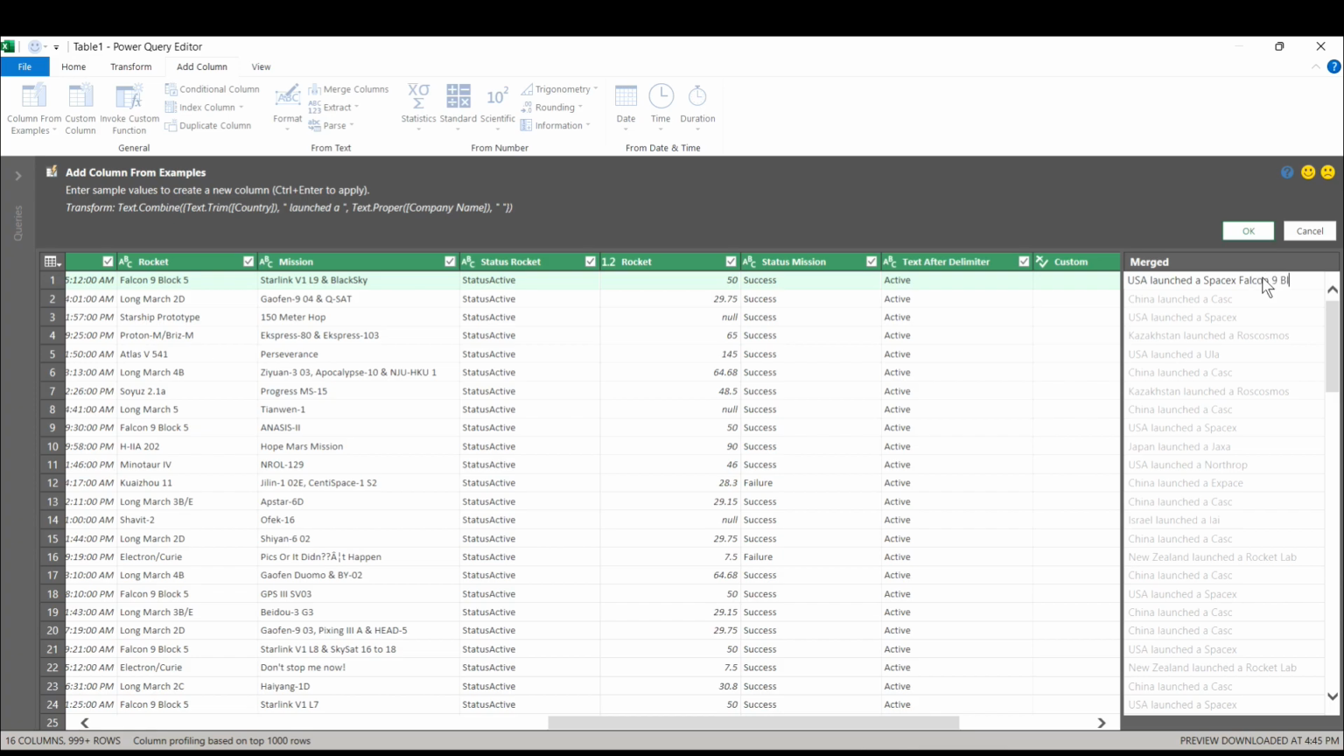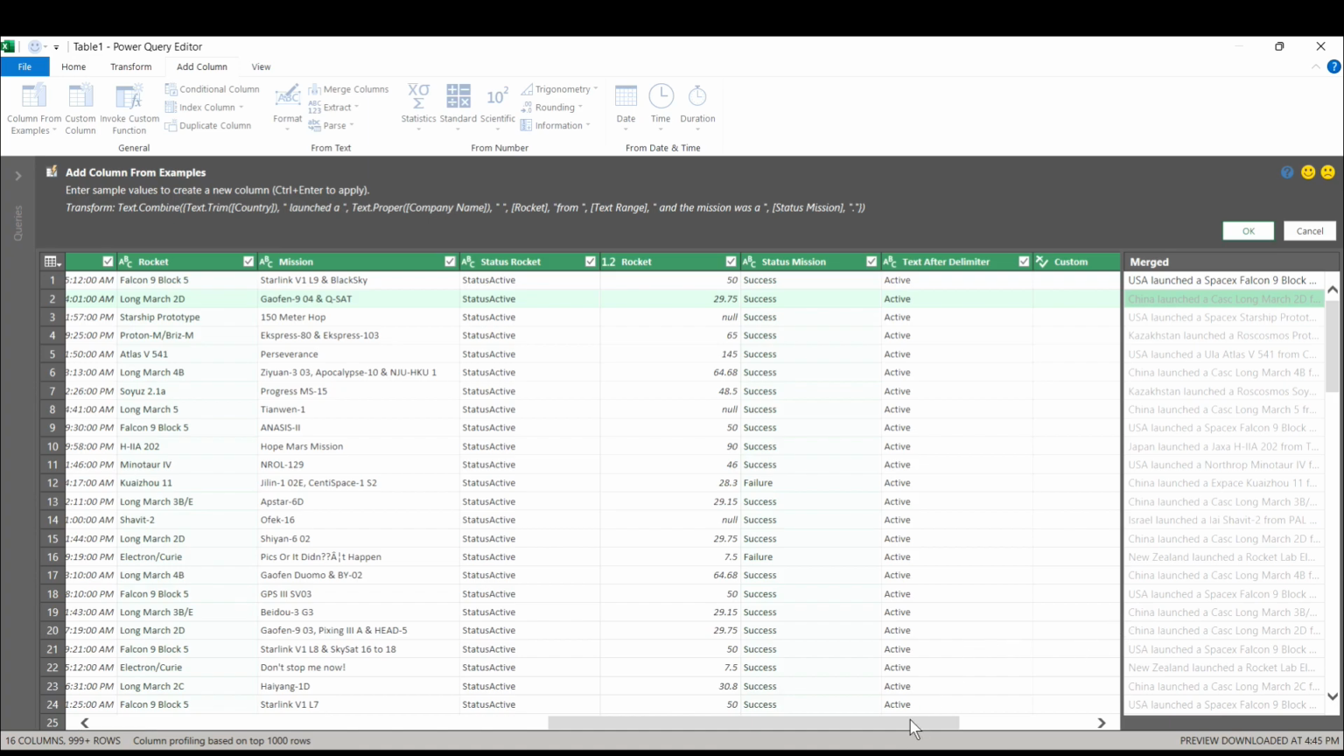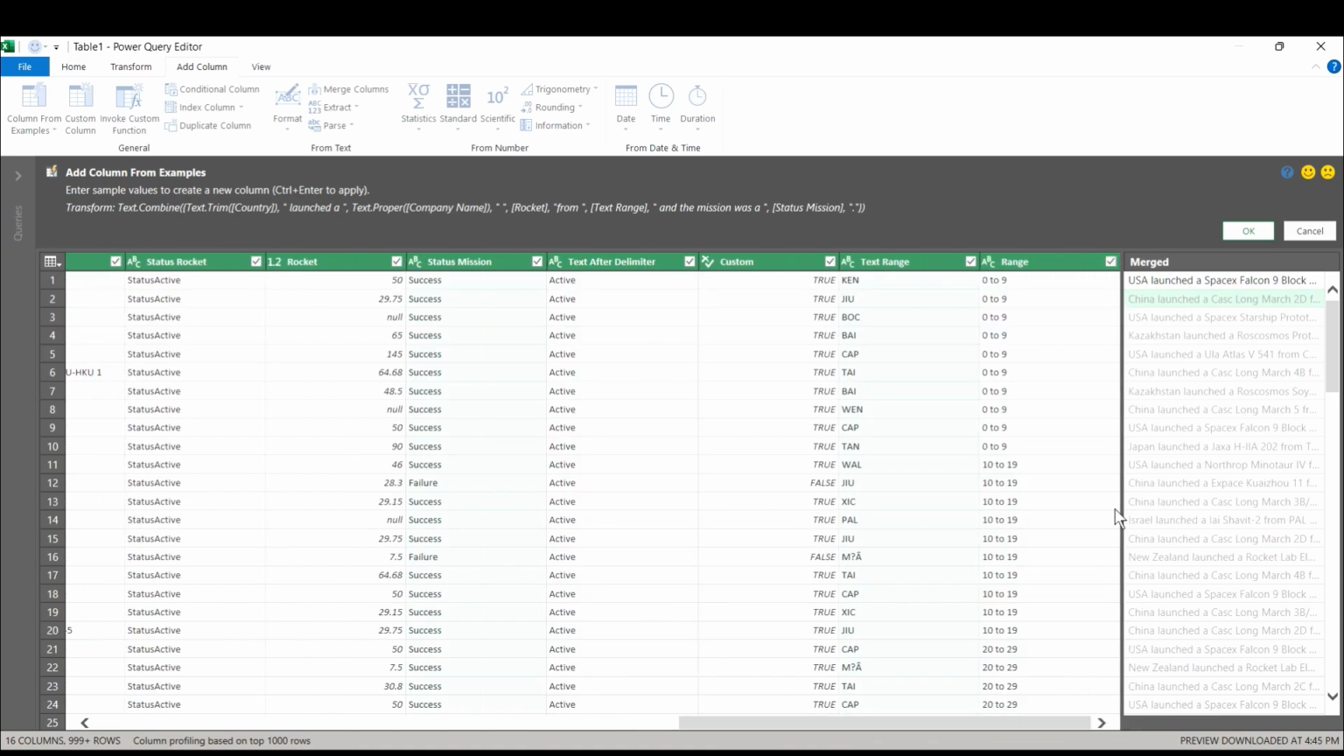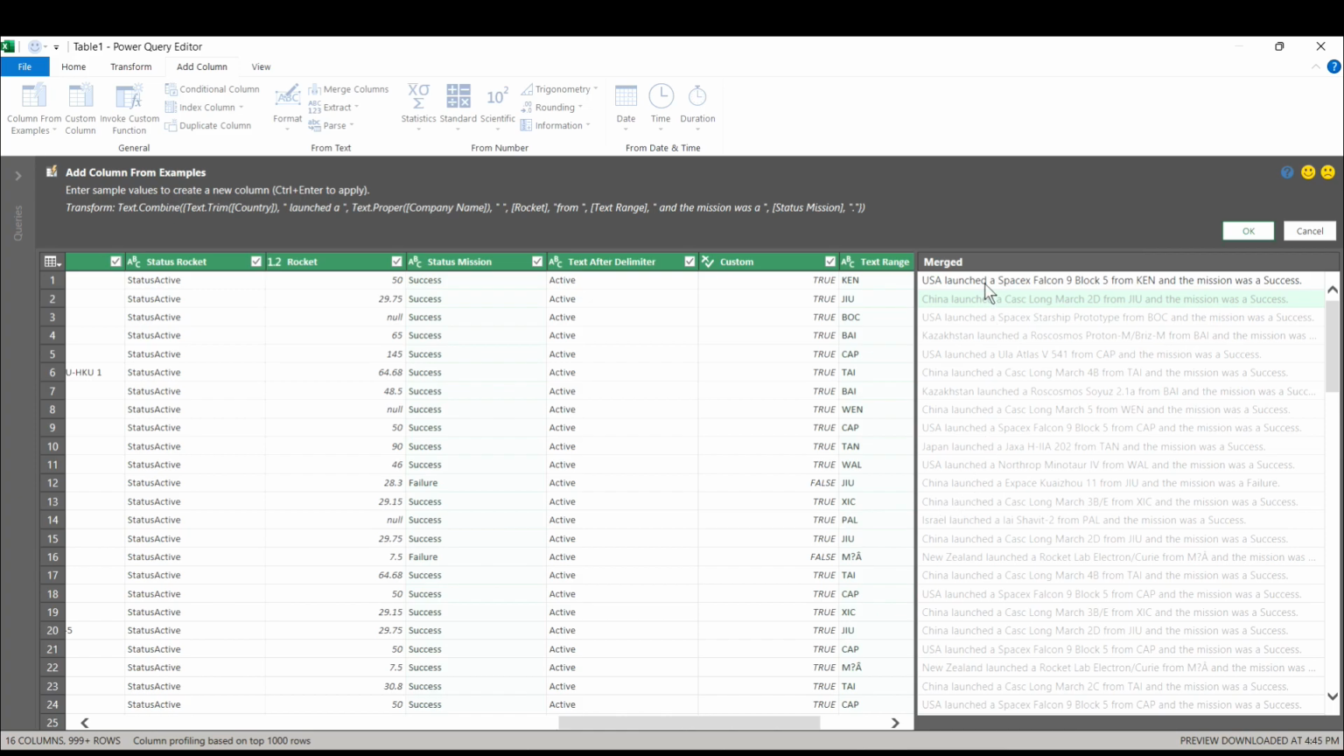Falcon 9 Block 5 from KEN, which is Kennedy Space Center, and the mission was a success. Again, you have to type it just like in your data. Success is capitalized. Period. Enter. So now my column says, let's expand this a little, USA launches SpaceX Falcon 9 Block 5 from Kennedy Space Center, and the mission was a success.